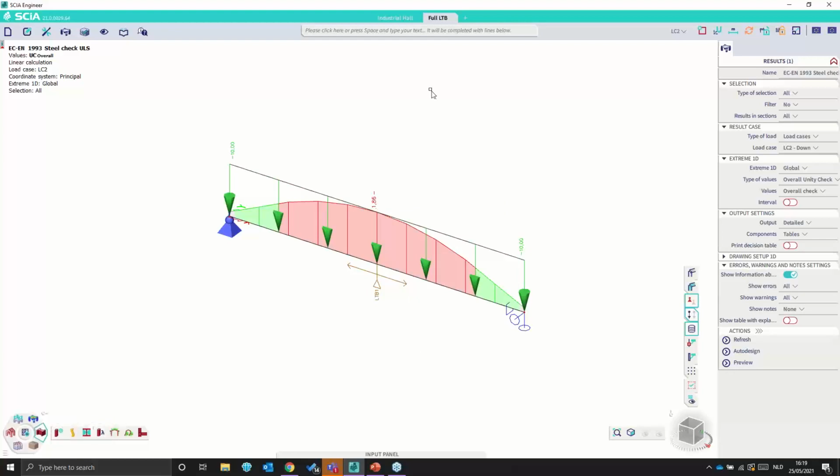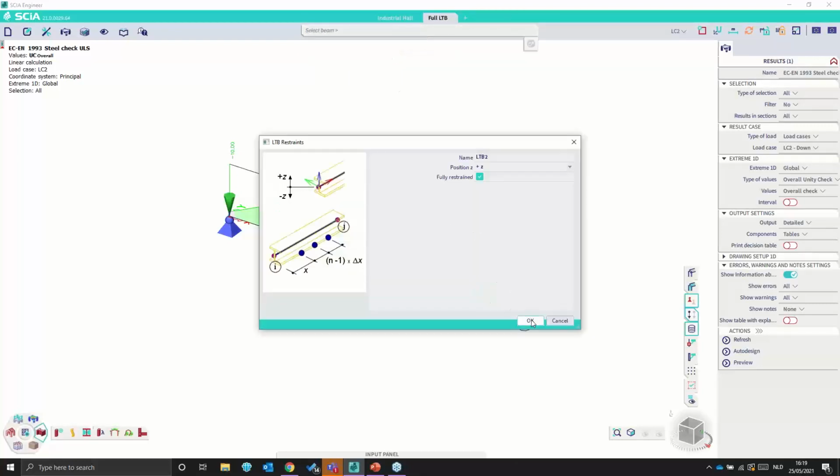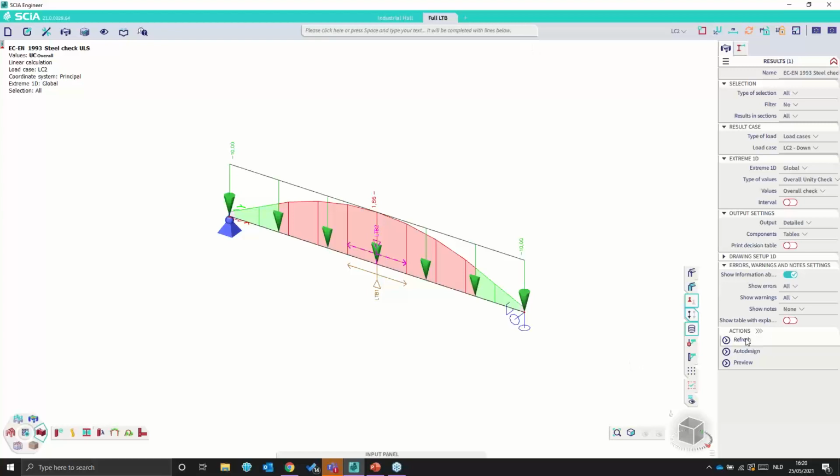Just to prove to you that that's actually really how it's working, I will add a lateral torsional buckling restraint again on the top side. And if we refresh this, we get the same check as we got previously, right? So your lateral torsional buckling restraint needs to be on the right side, of course, for it to have an effect. It's as simple as that.